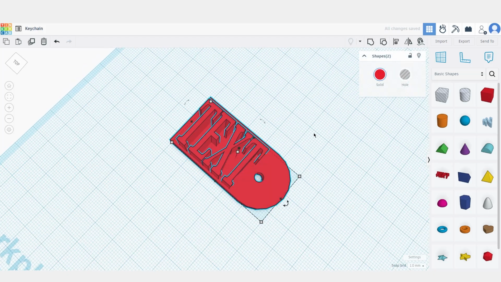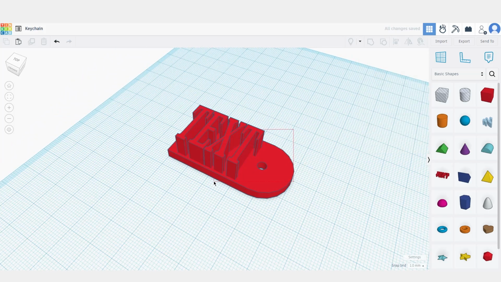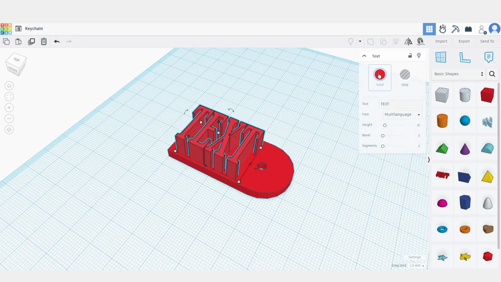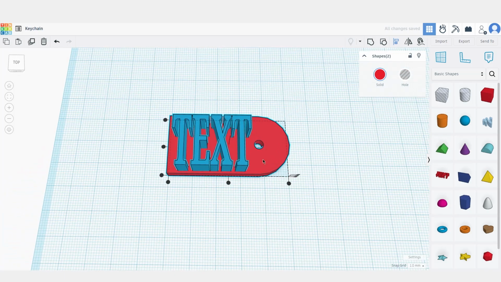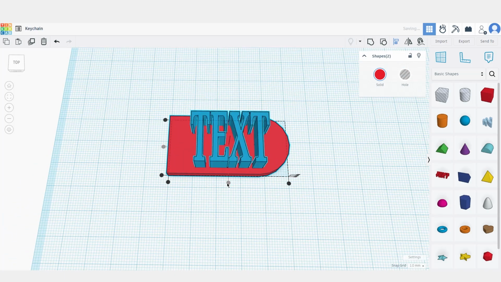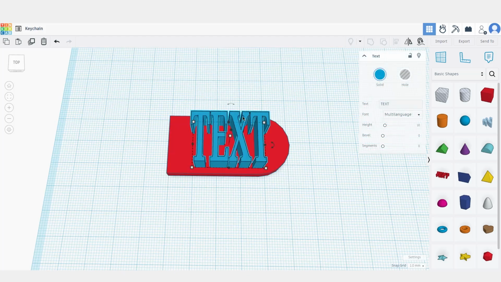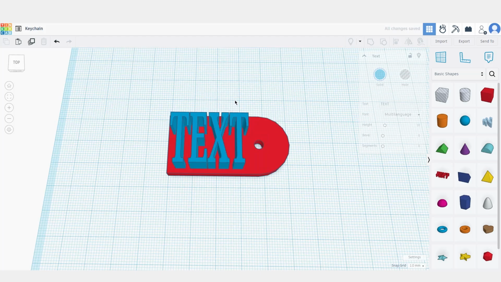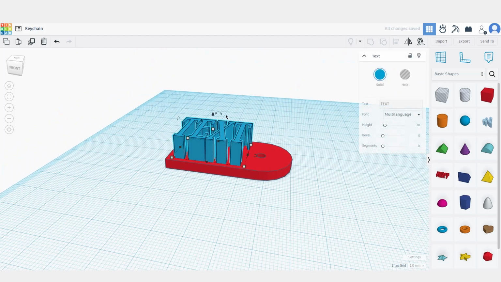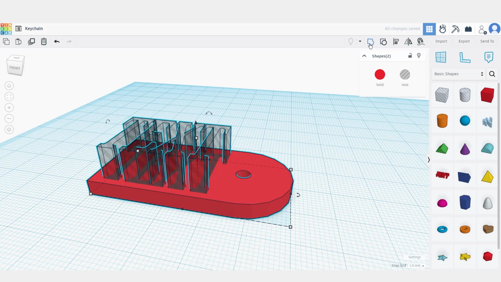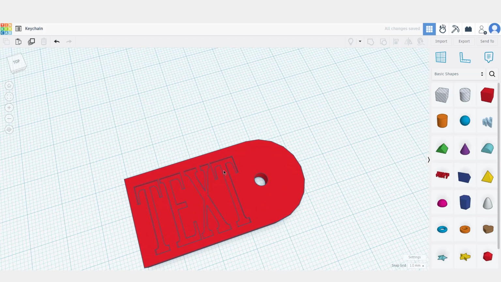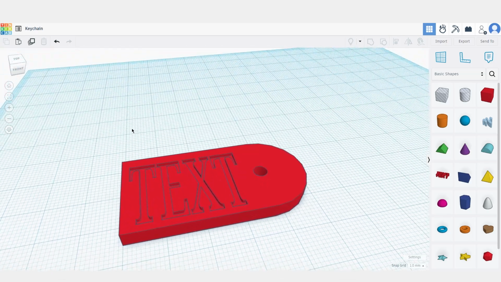We can align it with our first object. For practicality now, let's change the color. So we select both, we click align, choose this as the main, and then we can maybe make it a little bit centered. Okay. Now let's sink it down a little, make it hole, select both our shapes and group them. Now we have a text embedded in our model.